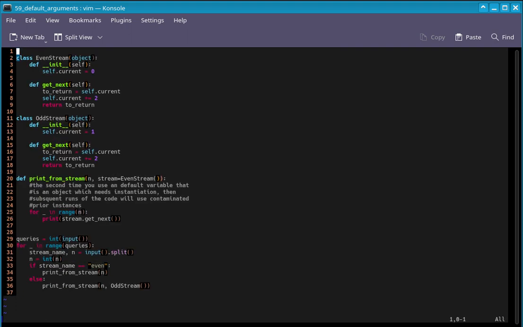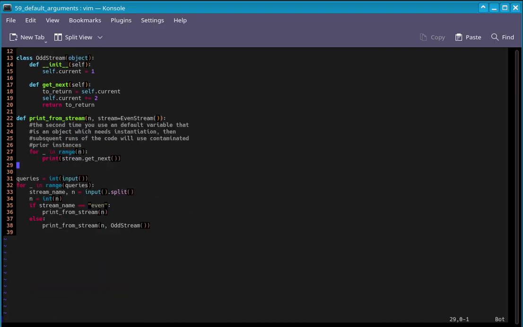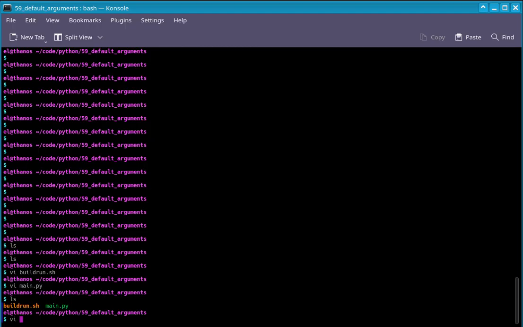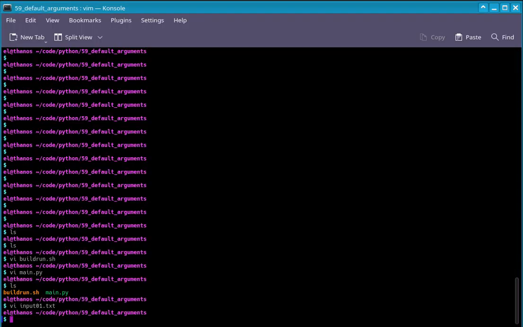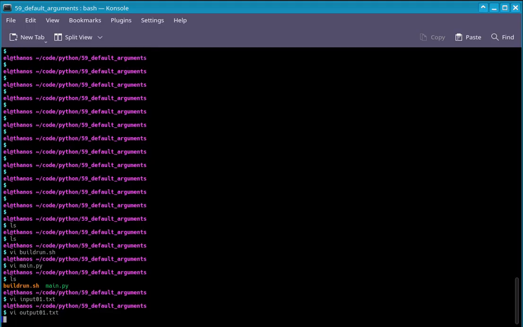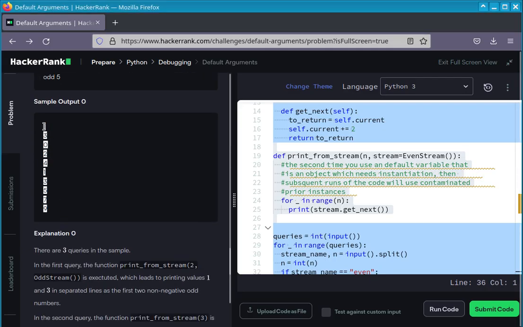Very good. Okay. Now I need the input o1.text, which has the example they give us. And then we're going to paste in the correct answer.